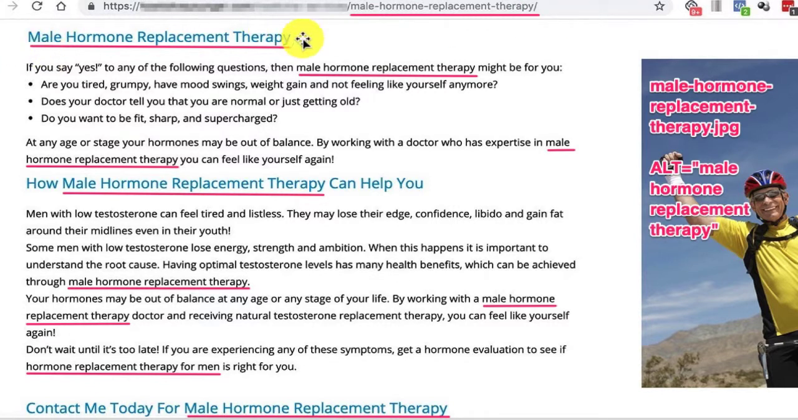Then the page heading has the keyword. Then a variety of sentences have this keyword, so I underlined it here. Almost every second sentence has that keyword in it. You see it in all 3 headings here. In the text we have 1, 2, 3, 4, 5, 6, 7, 8, and the page is longer. There are probably 20 instances on this page where the keyword male hormone replacement therapy is mentioned.